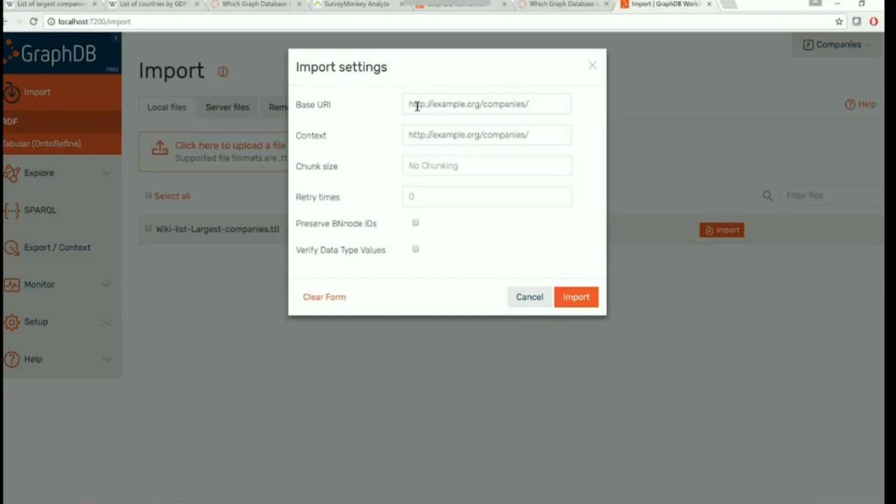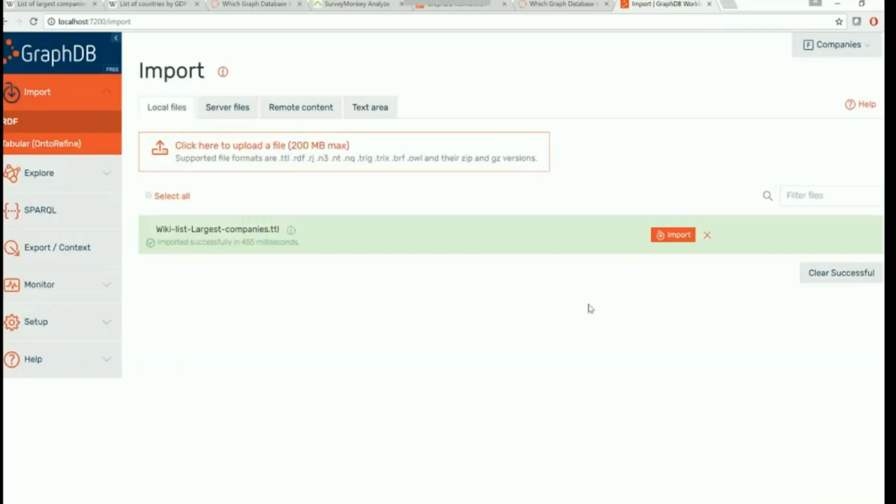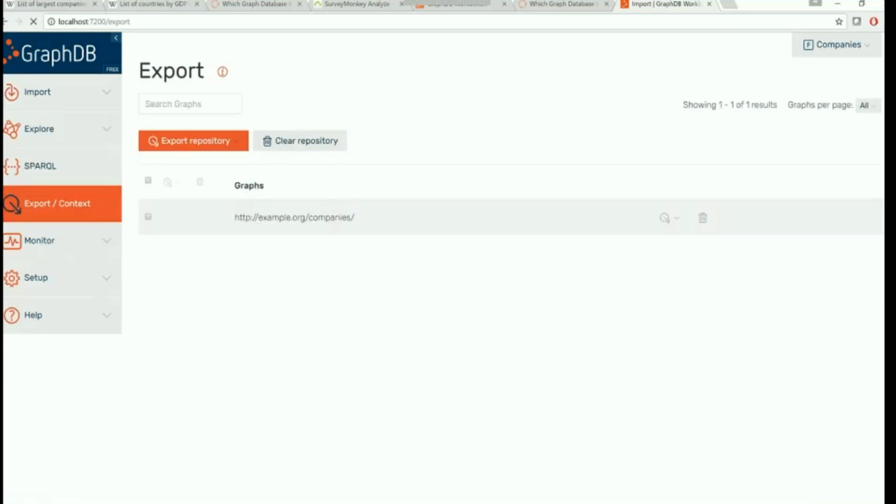Here we specify the base URI and the context. The context is also known as named graph. Some of you might know it with that name. It allows you, briefly, to keep the data coming from different sources separated while you keep it in the same repository. The nice feature about that is that you can later on either export them or modify the separate context without needing to touch the other contexts or named graphs.